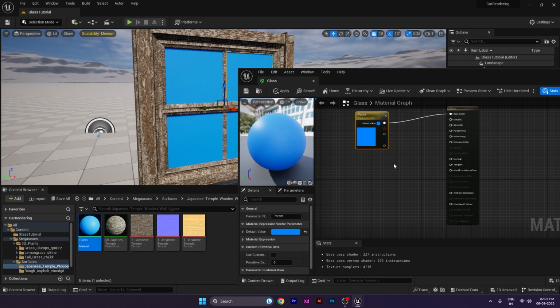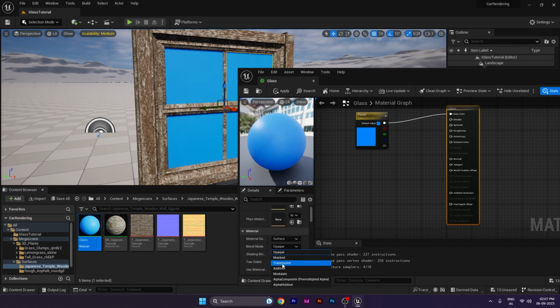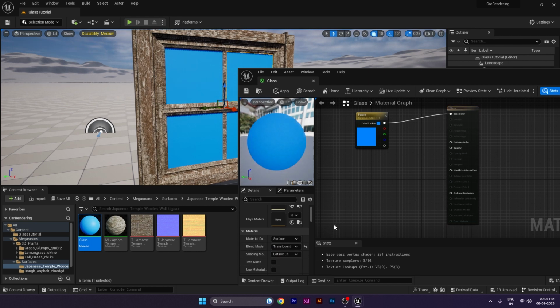But to use the opacity channel, what you're going to have to do is select your material, go to the material settings, and in the blend mode, you're going to change this to translucent. And when you change this to translucent, it's going to enable this opacity map.